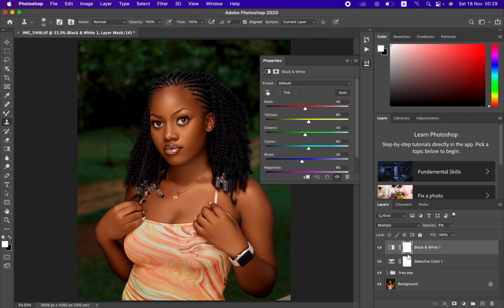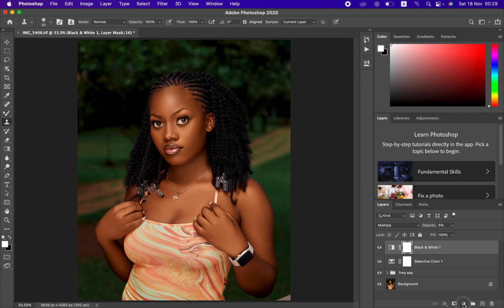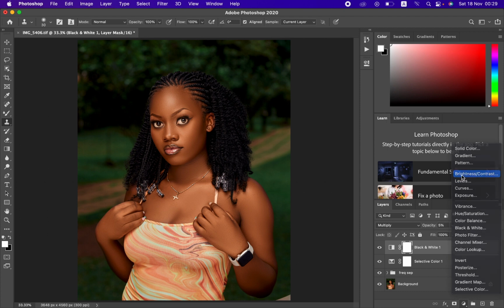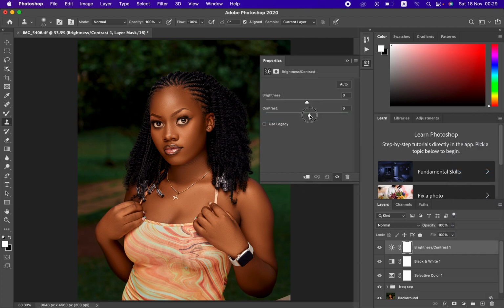And after we have done this, the next thing we want to do is add some tiny bit of contrast to the image by coming to the brightness and contrast and adding some tiny bit of contrast, to around 7. I think that looks okay.